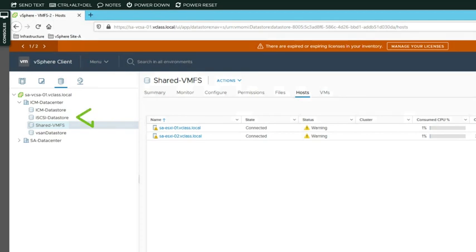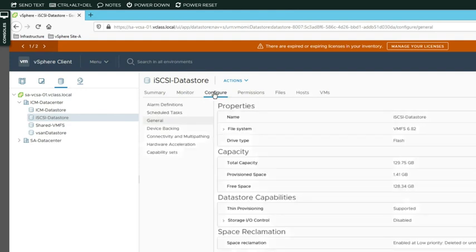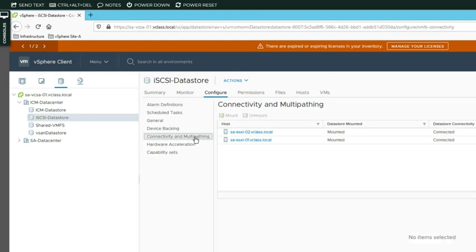So we see the data store being added in the navigator pane, and when I select it, under Hosts, you see the 2 ESXi hosts. That's what we already looked at when we had a look at the shared VMFS data store. But I want to show you another way to list the ESXi hosts that are connected to the data store, and that would be on the Configure tab. When you select Connectivity and Multipathing, here you see the ESXi hosts that have this data store mounted.